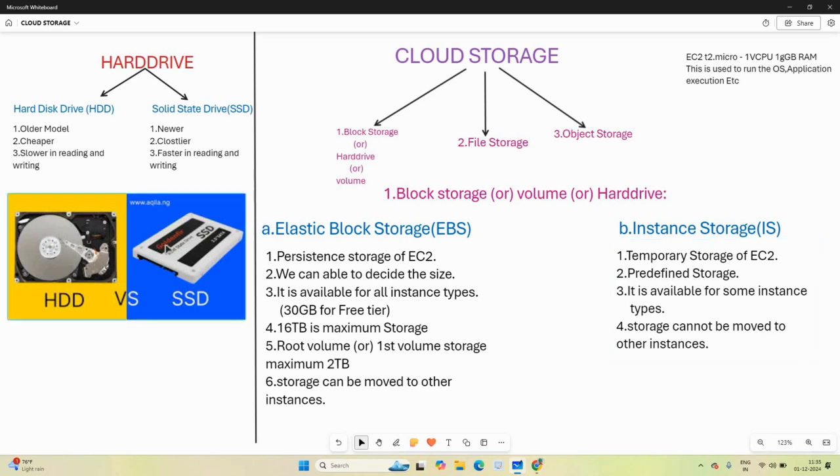And this is how HDD and SSD look like. And in the future sessions, we are going to see the file storage and object storage. This is the end of this topic.